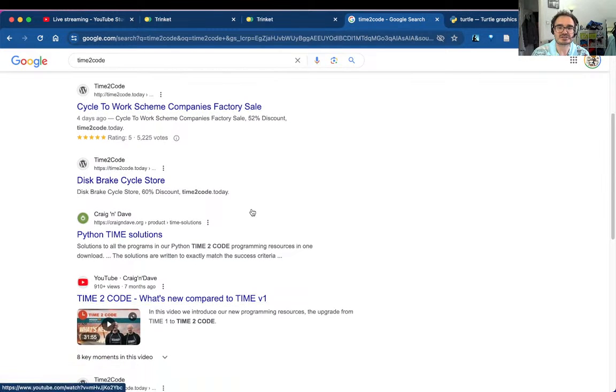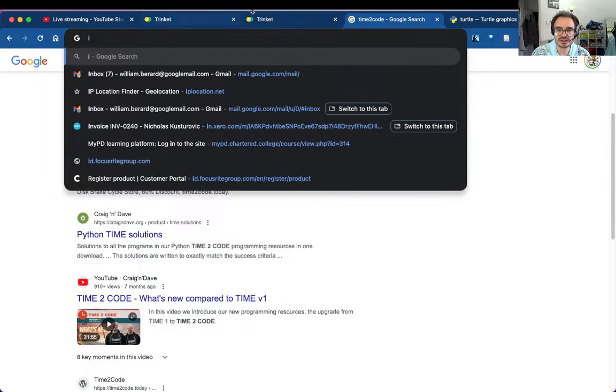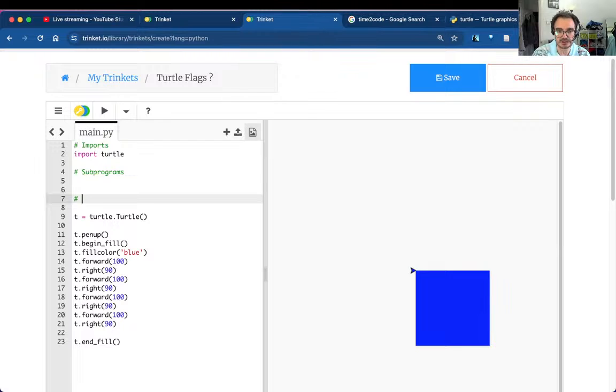As well as Mission Codable. Anyway, like organizing the code by having the subprograms, which we're going to do in a minute, and then the main program. So all I've done at the moment is everything in the main program. We'll see why it's not advisable ultimately.